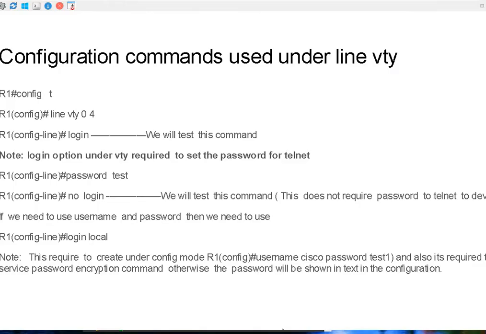Let me summarize what we have learned so far. We configured the login command under line VTY 0 4 in the router, and we found that it needs a password. Without a password, we cannot log in from the PC. So we configured the password test under the VTY configuration, and then we were able to log in using the telnet session with the password test. Then we also tried the no login option.